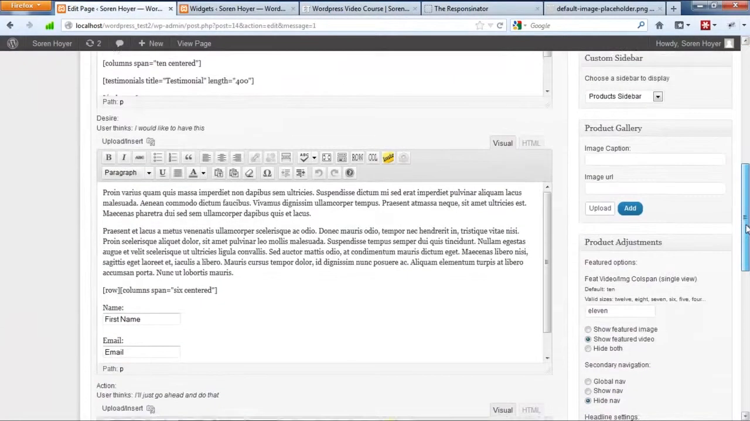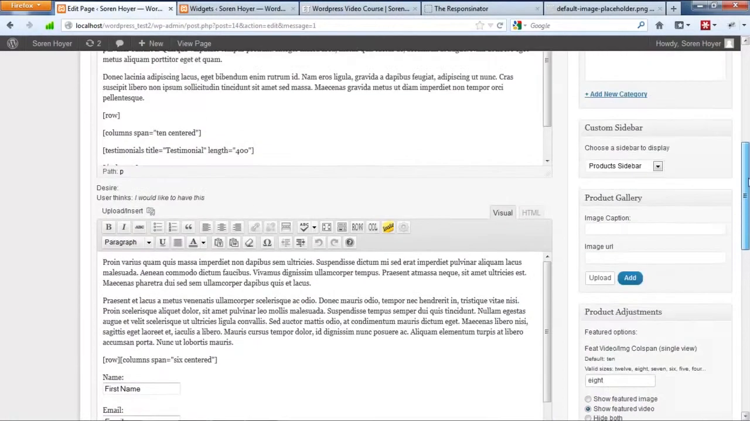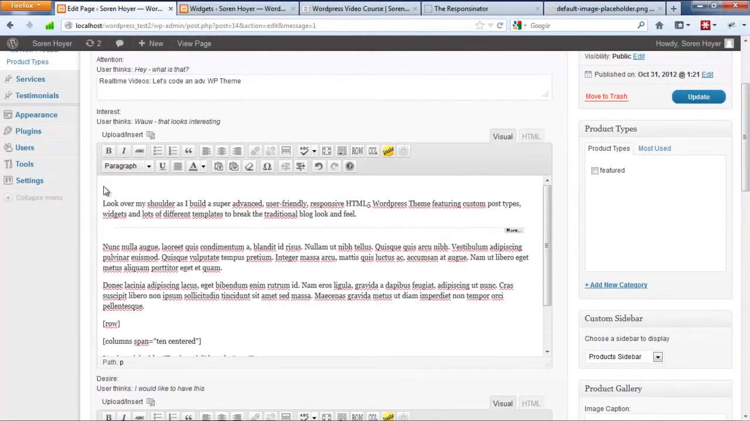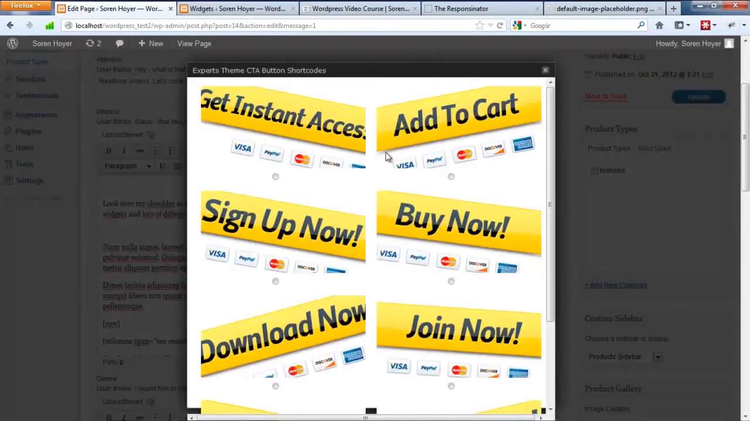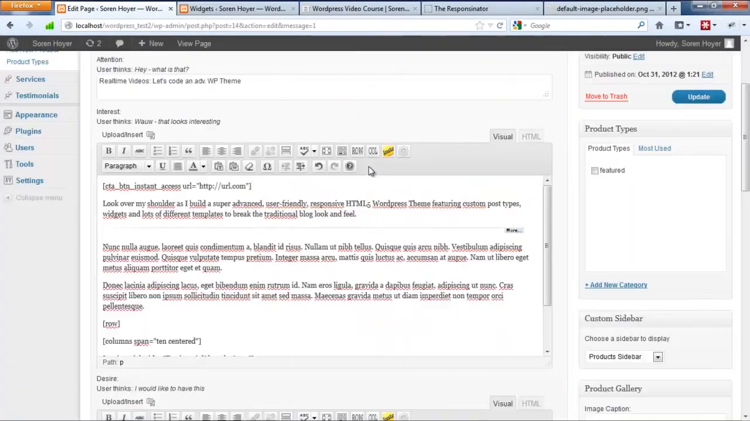This video was pretty big, so we can actually set the width of the featured image or video here in the product adjustment panel. And if we wanted to insert a button below the video or image, we could just click this button, select the CTA button of our choice, and scroll down and click insert button. Then of course we'd insert our ClickBank link, a member sign up form, or whatever.